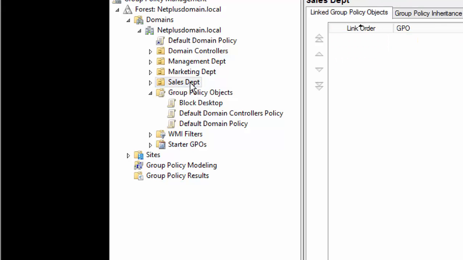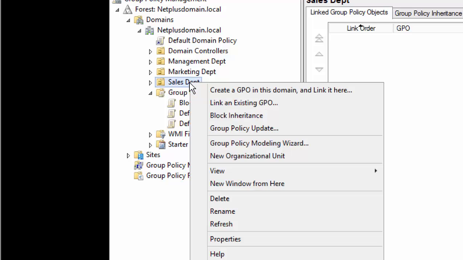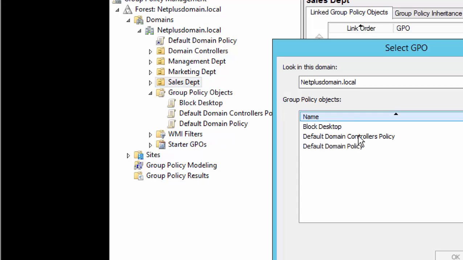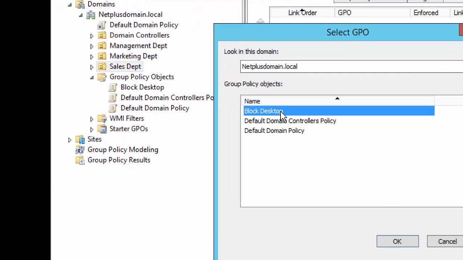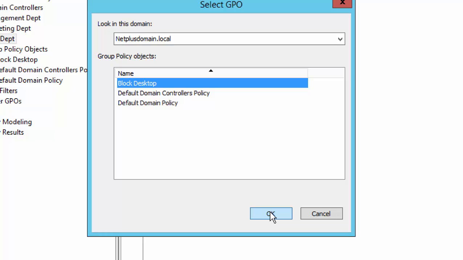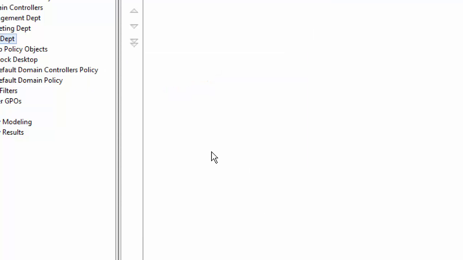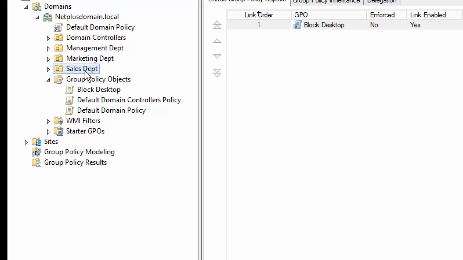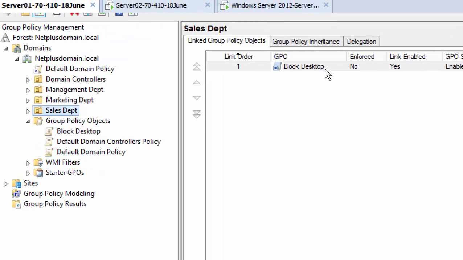We go to sales department here like this. Right click the sales department. Link an existing GPO. Everyone there? Link an existing GPO. When you click that link an existing GPO, now do you see your block desktop policy here? Click OK, click block desktop and press OK, right? Everyone sees that, right? Press OK. So, sales department on the right side should be showing block desktop. Everyone sees that, right?